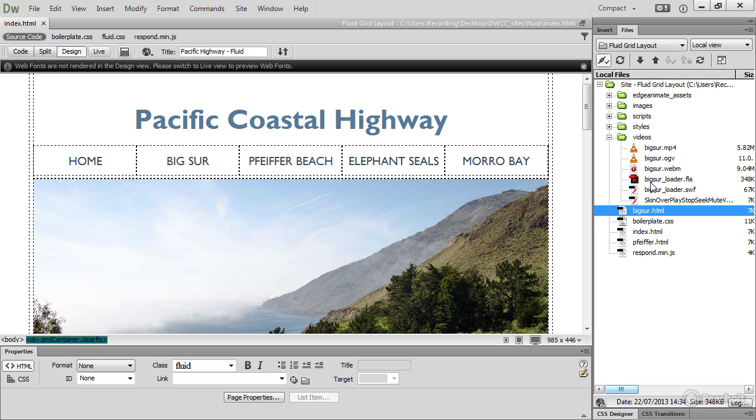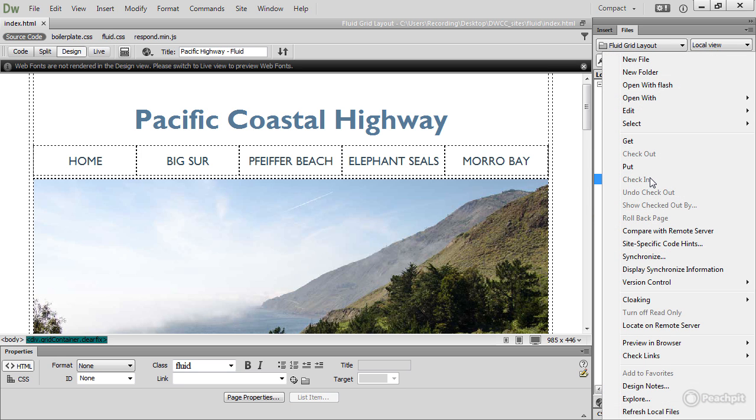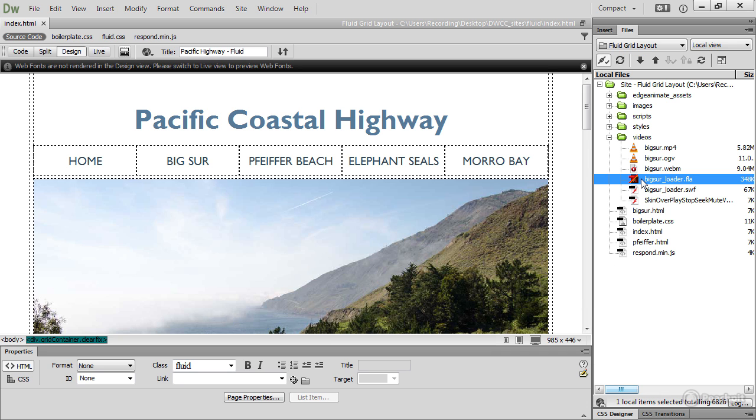So I'm going to select the FLA file, right click, and then from the context menu select Cloaking and Cloak. And you might just be able to see, it's a bit difficult because it's a red icon anyway, but there is a red slash through that icon indicating that this file has now been cloaked. In other words, it won't be uploaded when I upload the whole of the site. If your website uses templates and library items, you should also cloak the templates and library folders.